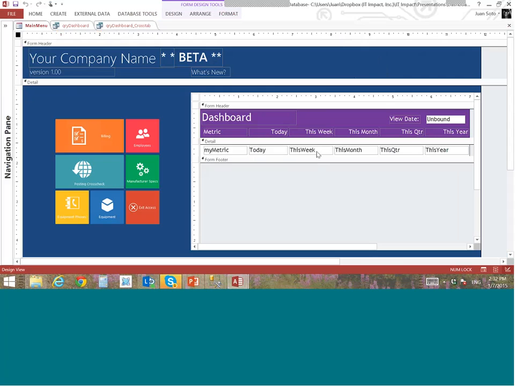Usually when you use crosstab queries in Access, you have to worry about some columns dropping off. But in this case, I'm always going to query for today, this week, this month, this quarter, this year. And so they always show up, and I don't have to worry about any complex code that has to take into account any new columns that might show up in my crosstab query. So it's a pretty simple concept.